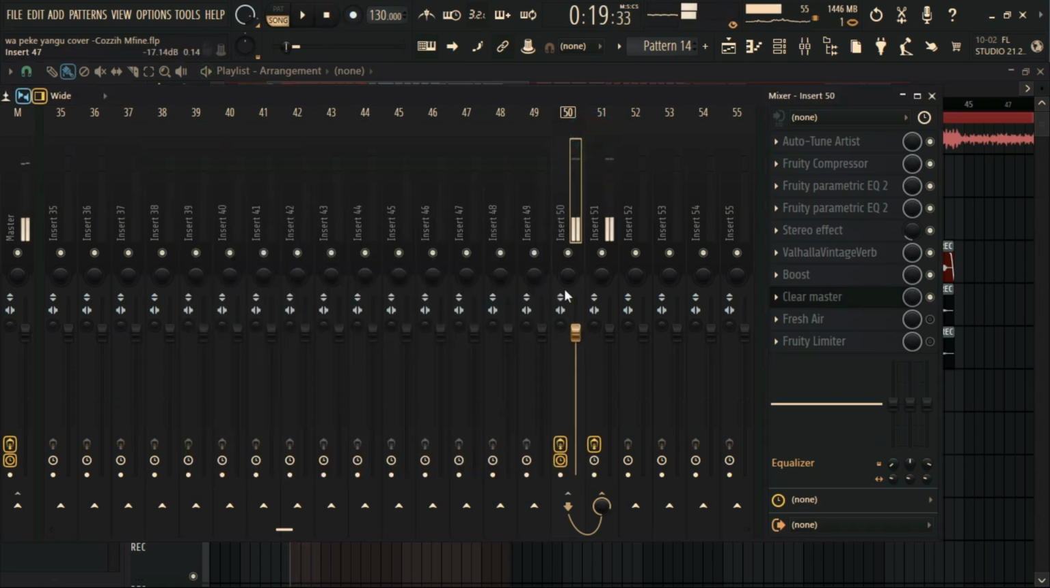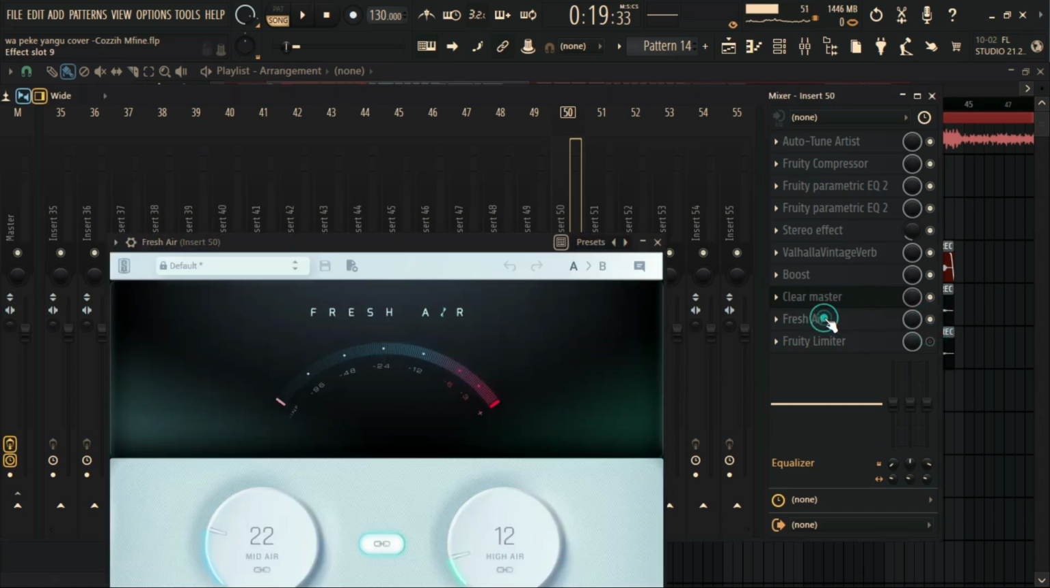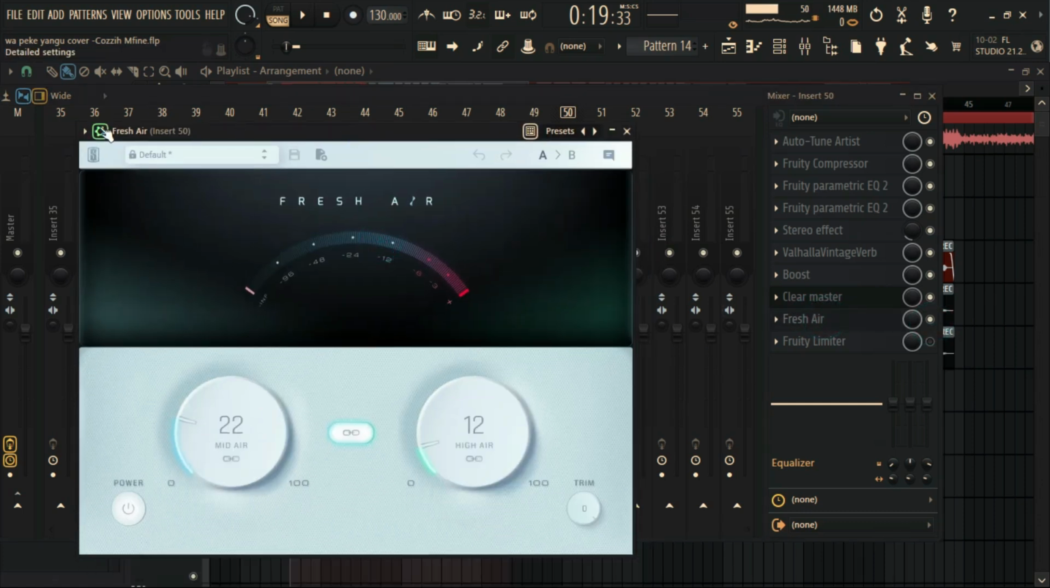Okay, now let's go to another very important plugin, that is Fresh Air. Fresh Air usually adds some air to your vocal, like now this. Okay, let's have a listen to it like this. Off.